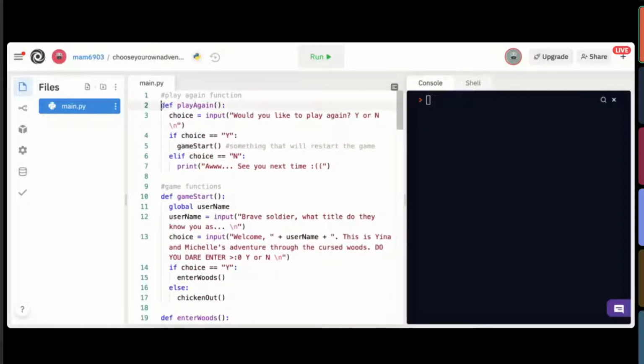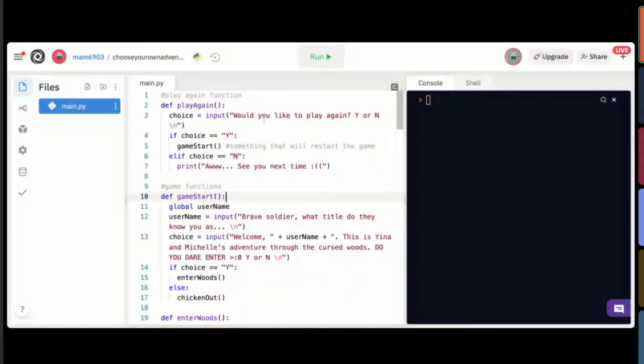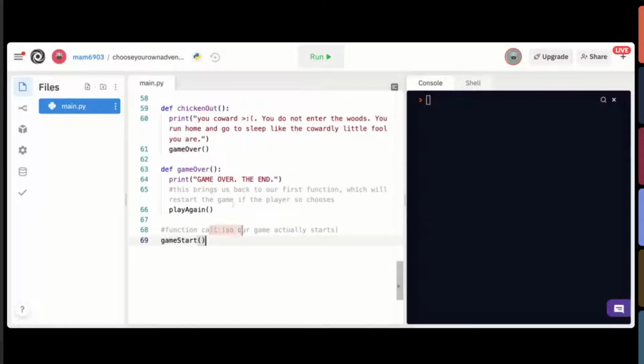So right now we only have functions, and what functions basically store is a definition of a little chunk of new code inside the code. So it's like, oh, I know what play again means now. I know what game start means now. I know what enter woods means now. But it doesn't actually do those things until you call them. And when all of these calling functions are within more functions, we never actually call a proper function in the first place. So we have to actually call game start. So, there we go. So yeah, that's why I had that thing at the end.